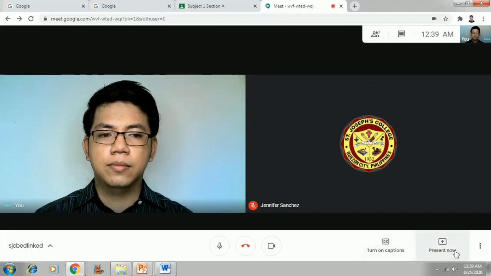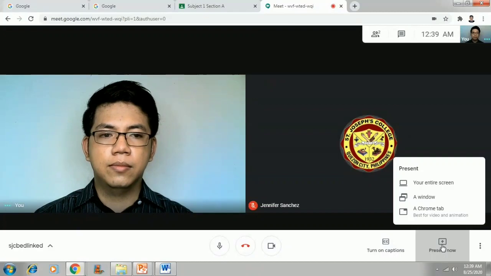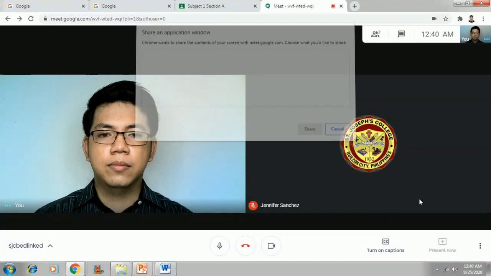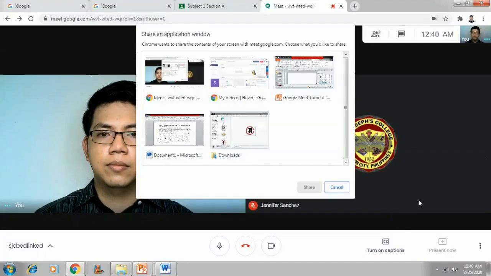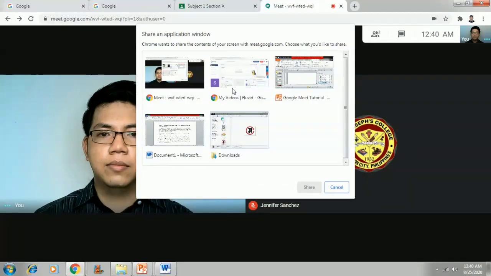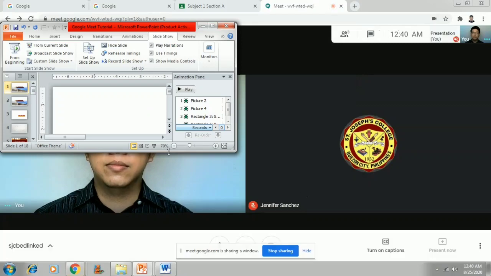Next, the Present Now button will allow you to present your entire screen, your window, or your Chrome tab. This will come in handy when you will be asked to report. This time, let us try presenting a window. Clicking that will allow you to choose which window to present. This time, let's try to present a PowerPoint window.